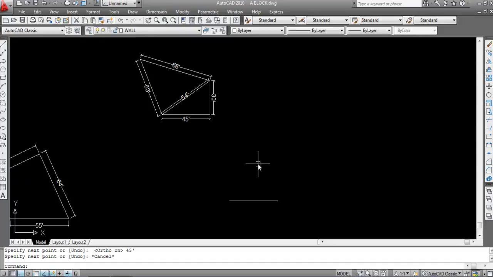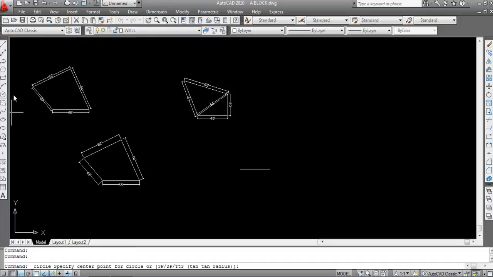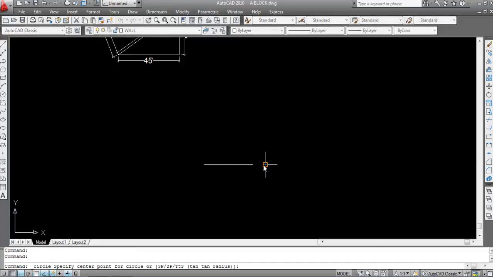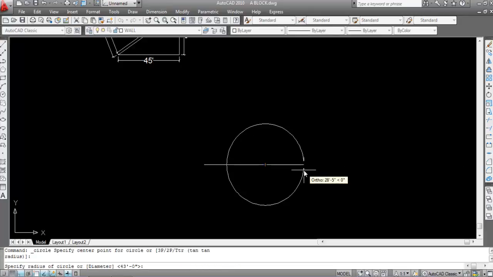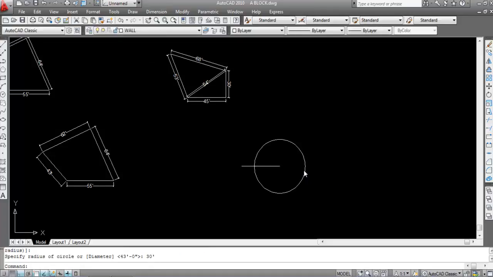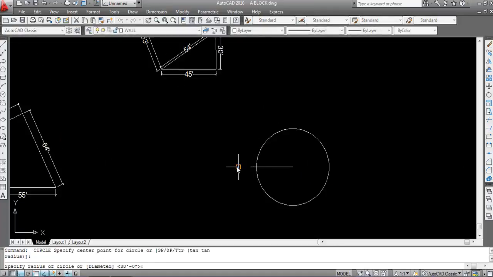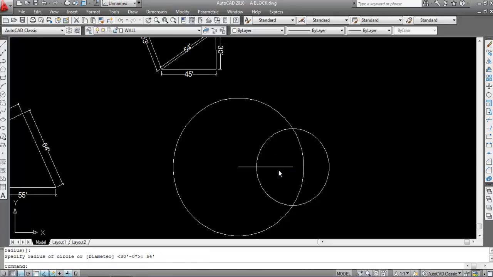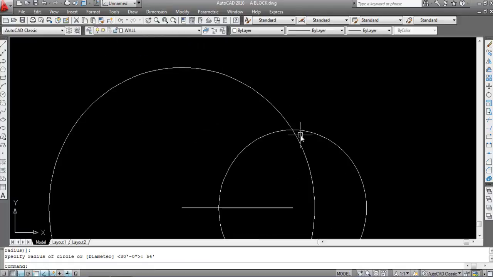Okay, so take circle command. Now specify the center point here. This is the center point. Now specify the radius as 30 feet, press enter. Again take circle command, specify the center point here and specify the radius as 54 feet. Now press enter. So this is the intersection point of these two circles.